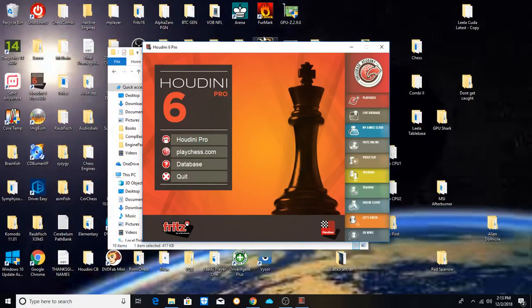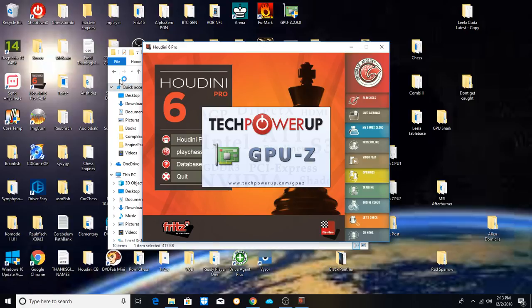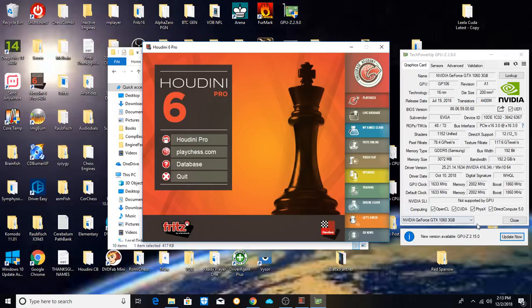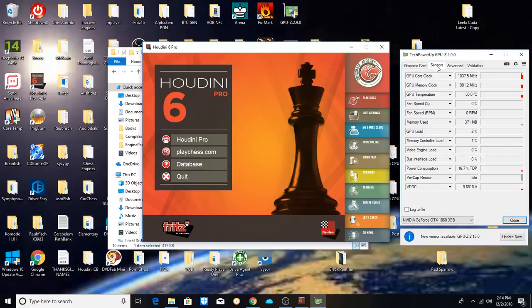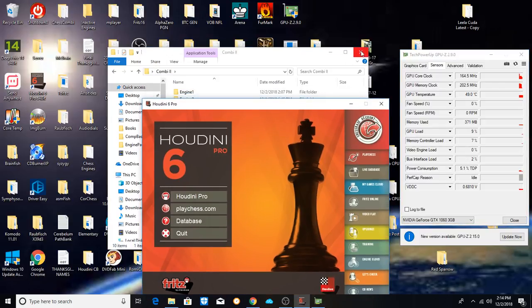Now I'm going to also open my GPU-Z so that I can look at the, I have a GTX 1060 3 gigabytes. I'm going to go to sensors, so this will show me what's happening under the GPU load. Now I'm going to go here, and I don't need this folder open.